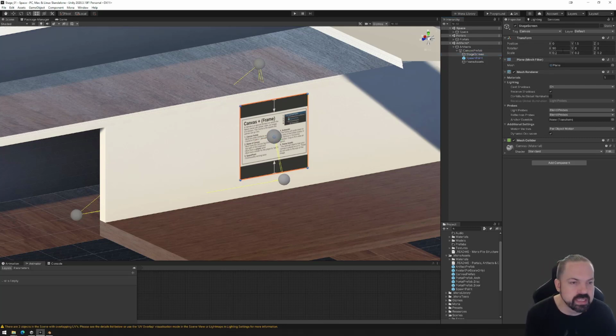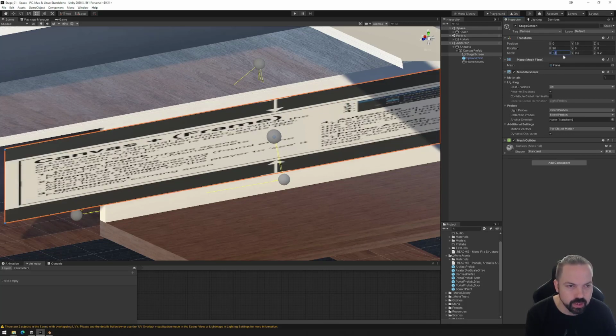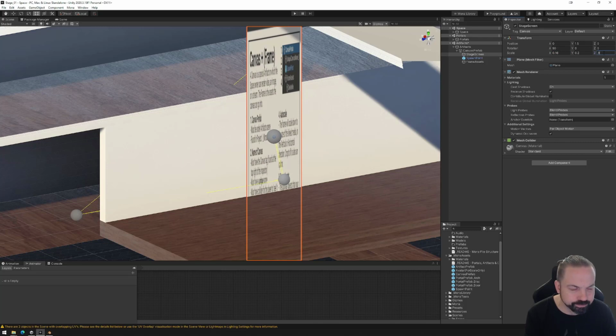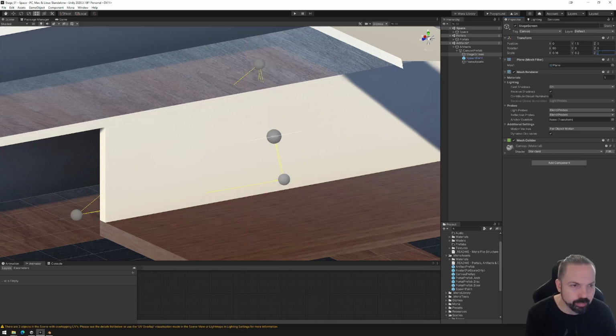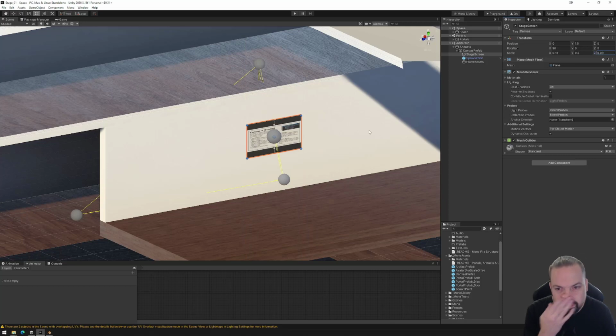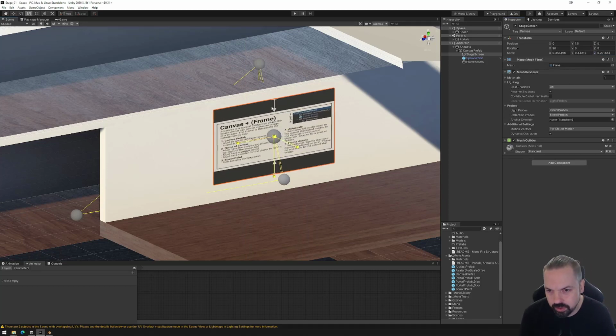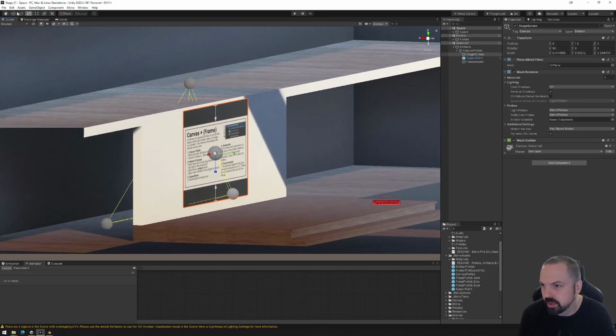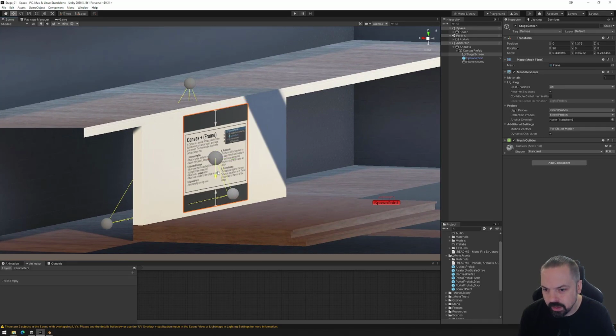Now, we want this to be 16 by 9 because most streams are that. So I'm going to do 1.6. Well, no, let's do 0.16. 0.9? No. 0.09. There we go. Okay. So that's the right ratio, and then we can scale that up to whatever we feel it should be. So it should be very big. Like so.